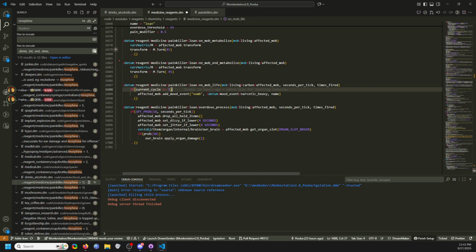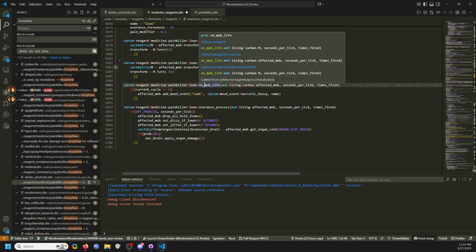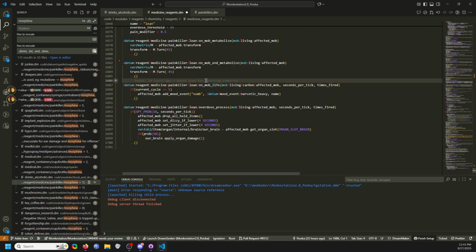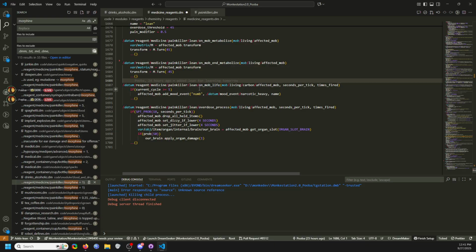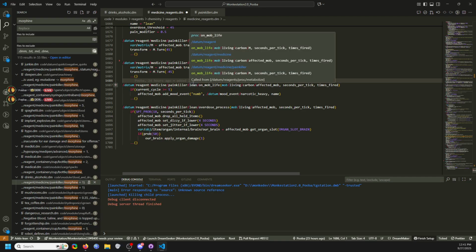I could make it turn you to this, but I did this in like 20 minutes yesterday for you guys, so whatever. There's also on mob life. This is every time your mob processes chemicals, basically. This is called by a whole bunch of stuff like your liver and your heart and your blood circulation and all that cool fun stuff.